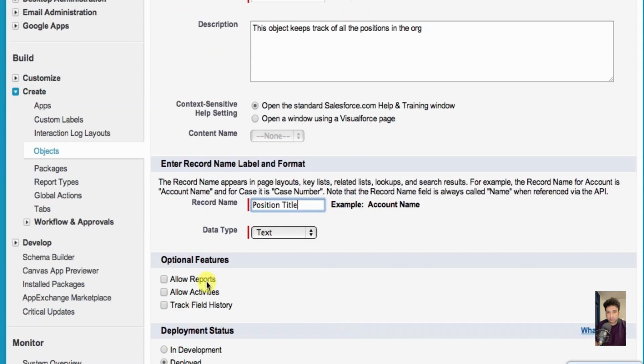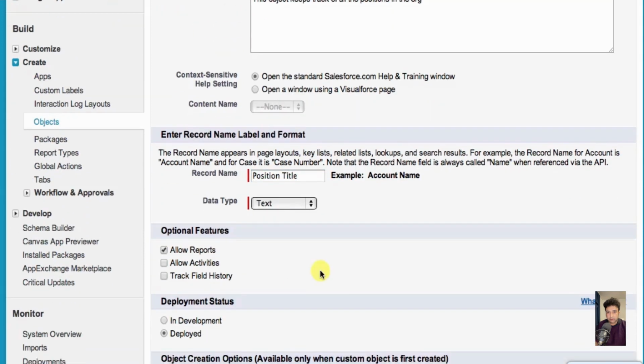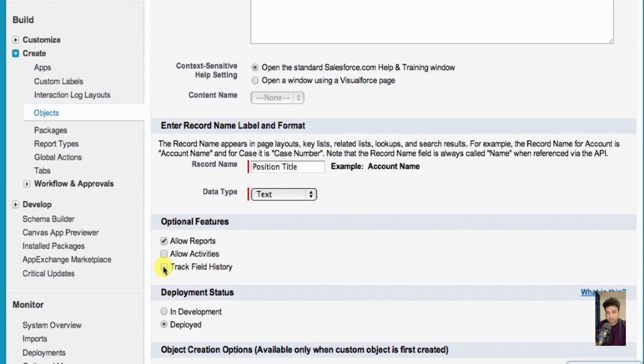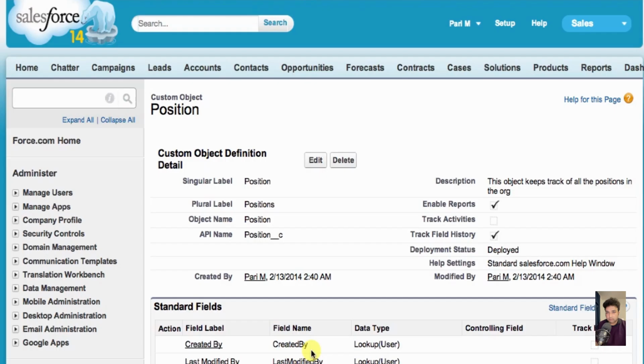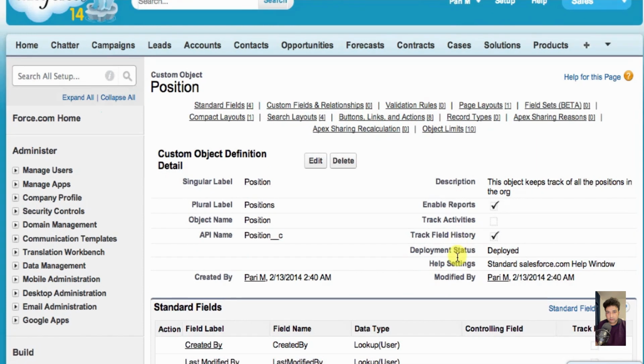In the future, I should be able to build reports on this object as well. And I would also like to enable field history tracking. I'll talk about field history tracking later. I'll leave the deployment status to deploy. This will let me use the object. I can also choose to create a tab. I'll skip this option for now and save it. Now the object is created.